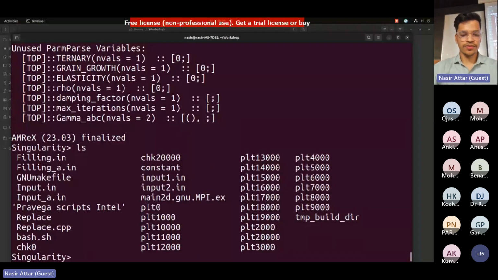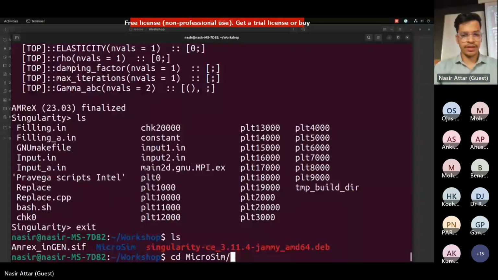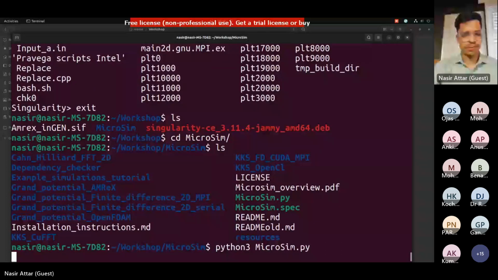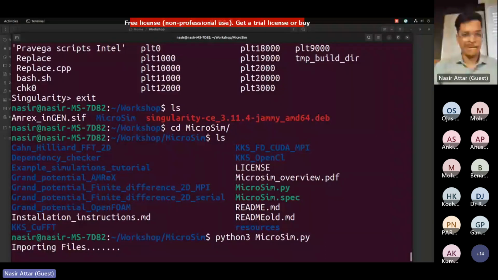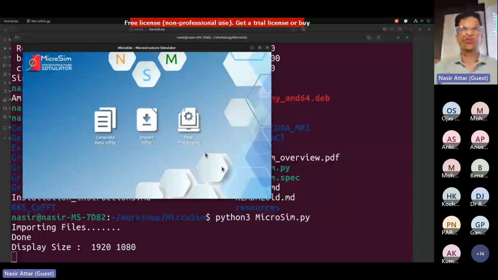Now we'll come out of Singularity, and we'll view these in the MicroSim post-processing tool. Okay, so now we're out of the Singularity. Let us locate to the MicroSim folder. You can also view these files in different post-processing software. ParaView also supports it.